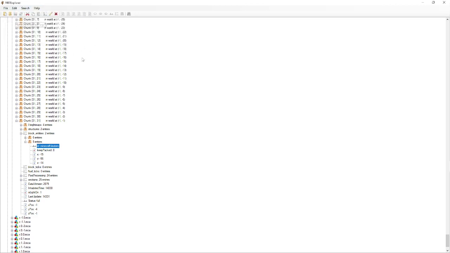Press save here. Now you can close NBTExplorer, and if you have, like me, copied the folder from your saves folder in the downloads folder, you need to put it back in the Minecraft save folder. If you've done that, you can start Minecraft again and you will see that you have a suppressor now.